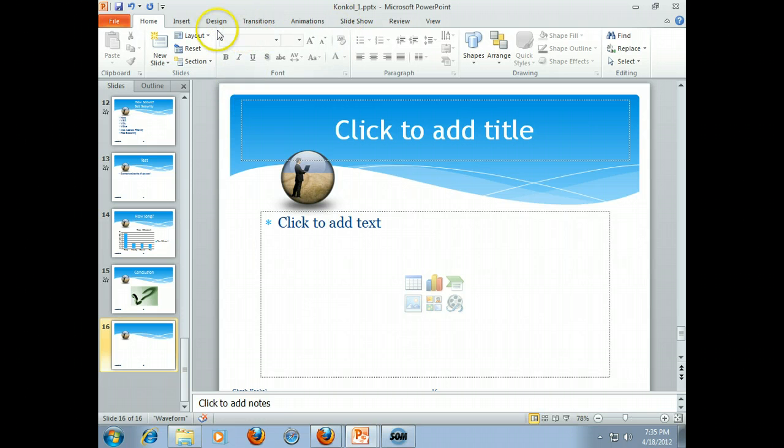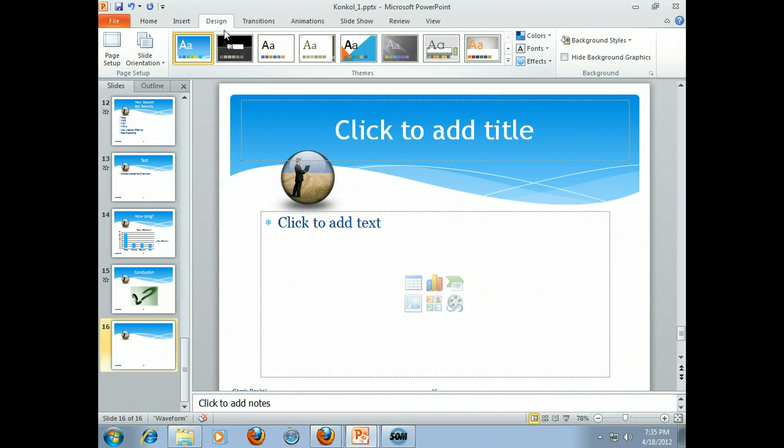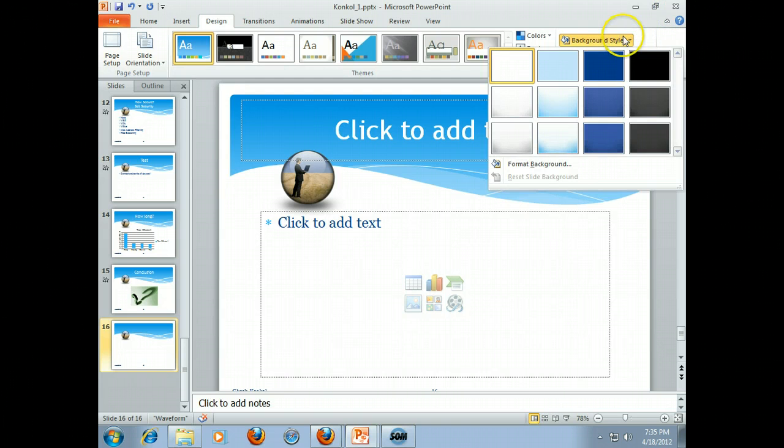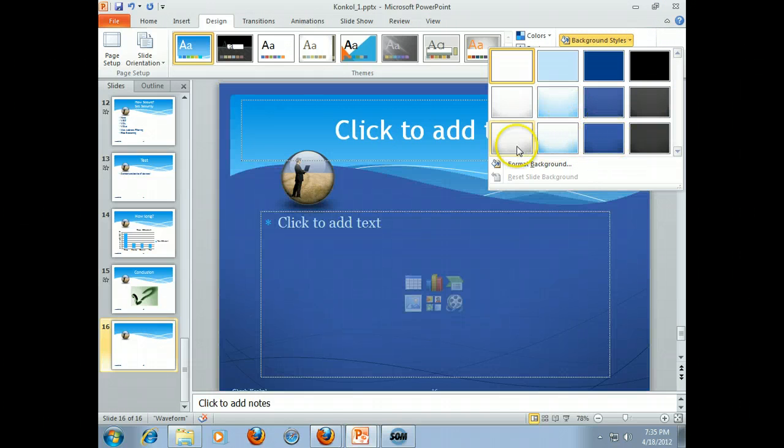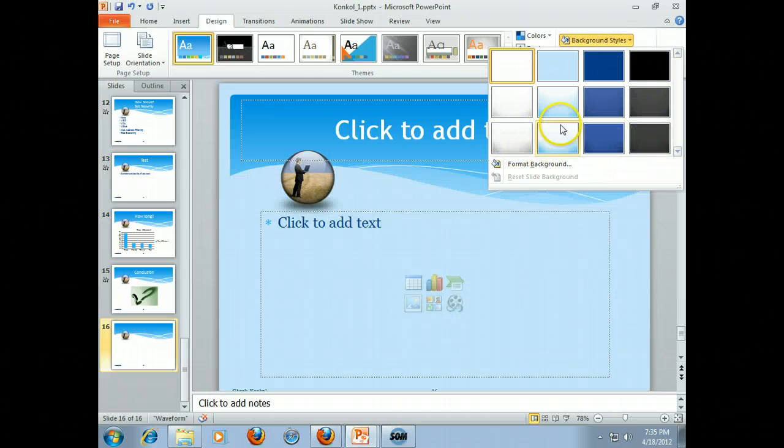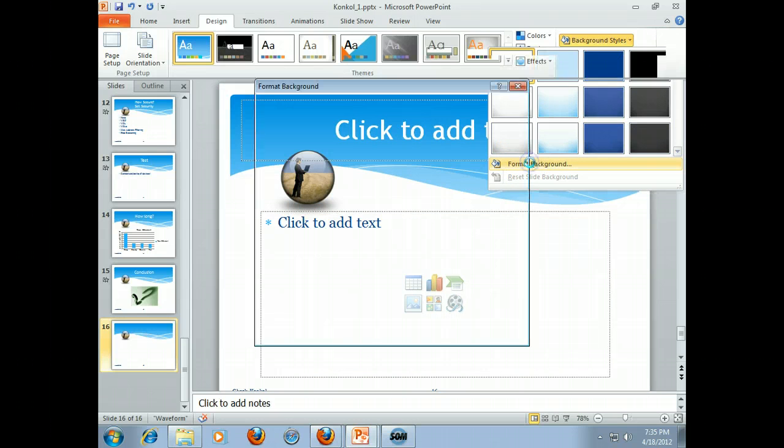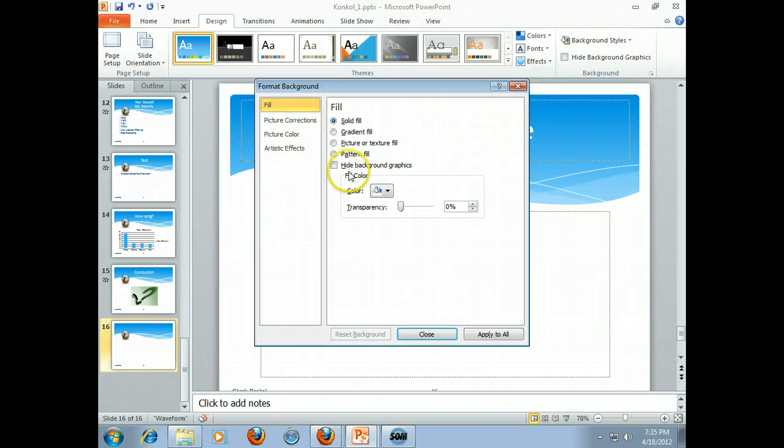Again, we go to the design, background styles, and you'll notice all the prefabbed styles already given to us. But I can click this format background and get more. And the textured one, I'll show you why you need to watch it. You'll see what I'm talking about in a second.